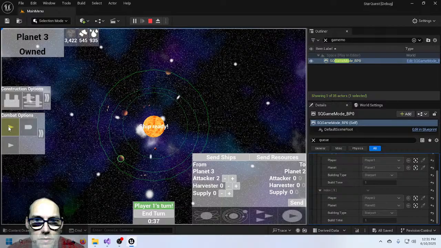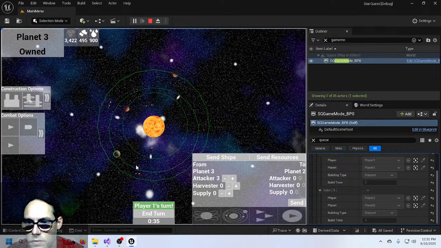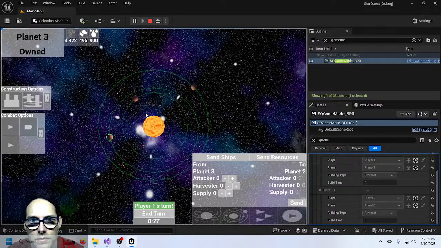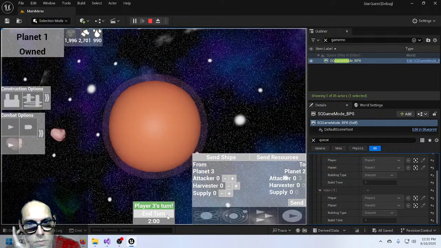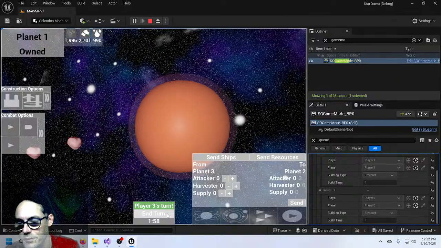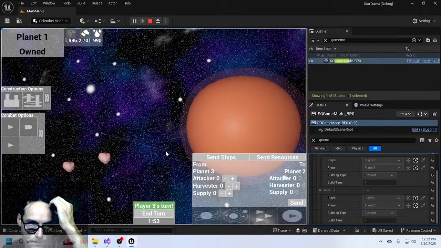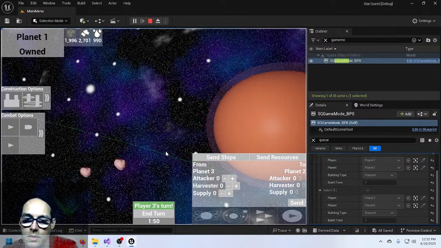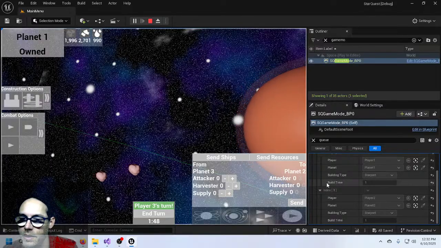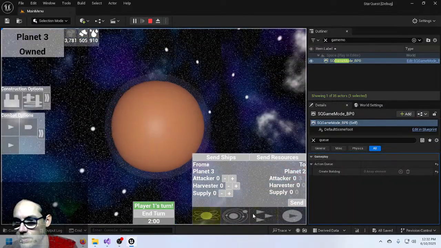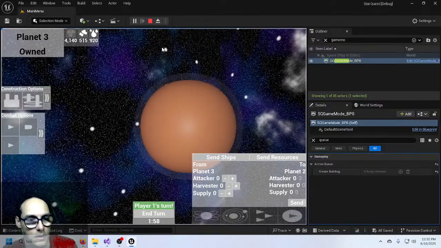Alright, so if I send some ships to this planet, here they go. Okay, so this player should be dead. It should go to the next player. It did. Player 3's turn. Cool. So it skipped player 2 because player 2 is dead. And now if I end turn, those should clear off. They did. Okay, so that looks like it's working.